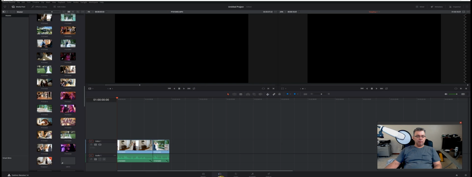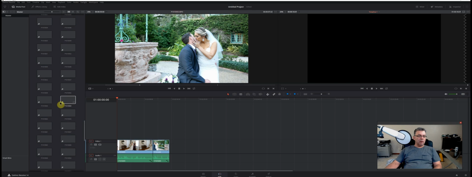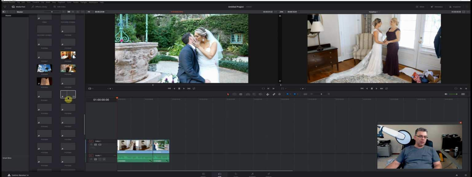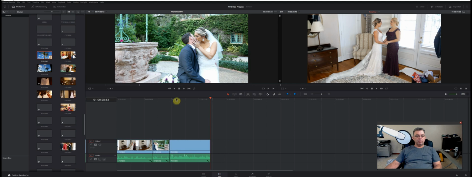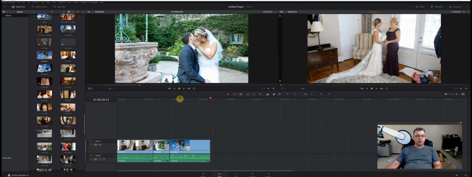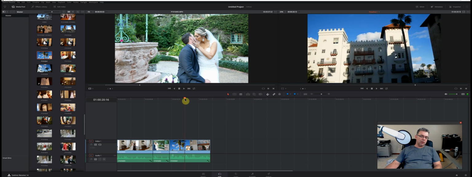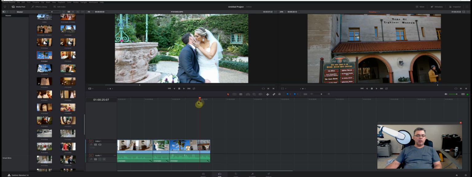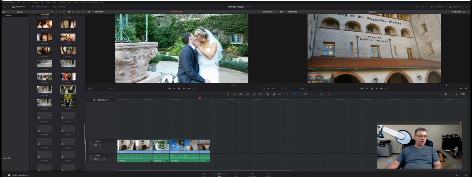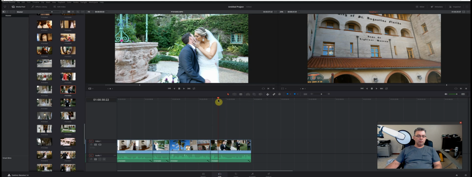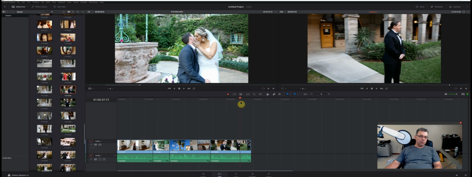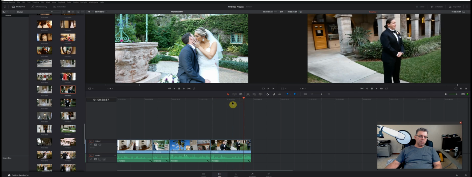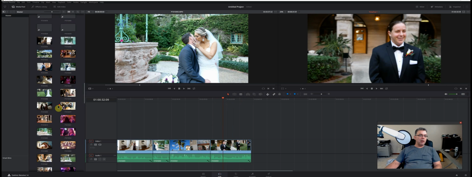Click OK, then go back to edit. Let's drag some other clips down on here. You can just drag it right from there. St. Augustine, it's another wedding I shot in St. Augustine. Just putting it on here. These girls are excited.